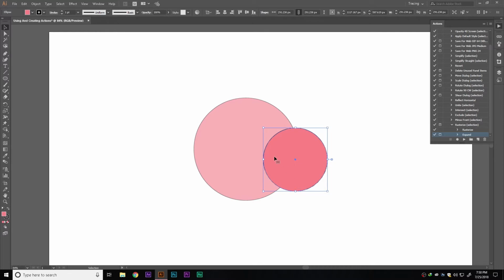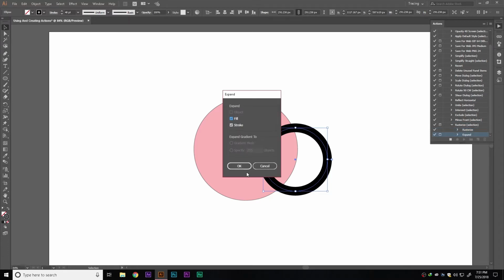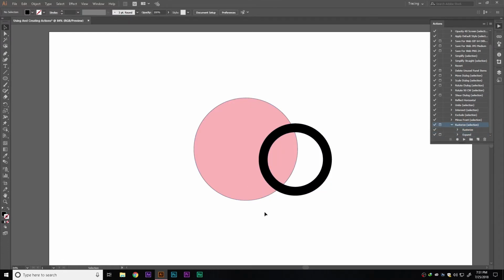Now I want to expand this. So in order to expand this, I'm just gonna remove the color from this and increase the stroke size. Now I'm just gonna select the object I want to expand and play the expand action. So you can see the action is doing the job for us. Now I've shown you a simple example, but you can apply this to many different functions and other tools. The only limit is your imagination.